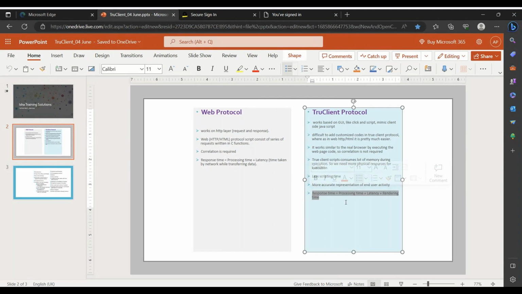Okay, so in that sense we need to go for TruClient, because it will give you the actual values that the user is taking to load the page, to load the JavaScript, to load the videos, images. Okay, so that is the actual value. It is giving you the end-to-end experience.